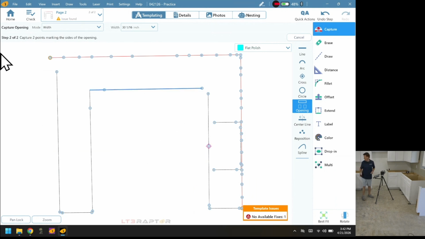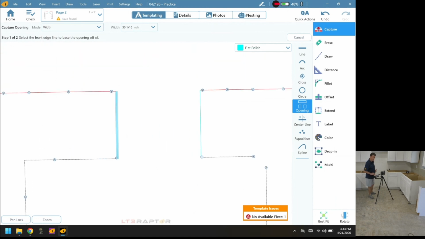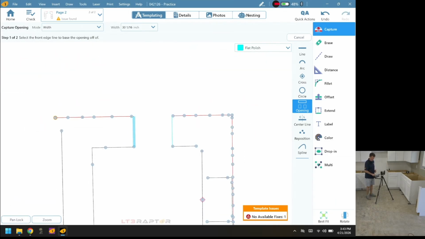Now we'll capture the 2 points marking the sides of the opening. I'm going to shoot the edge of the face frame on the left. You don't have to start on the left or the right. I'll shoot on the right side, and when I tap on the screen, it's going to go ahead and make that opening for us. If I zoom in, our cabinets are set a little bit wider than this 30 and a 16th. The software is finding the center of the points and giving us an even reveal on each side. So it'll be exactly the opening that we specified off of those points.